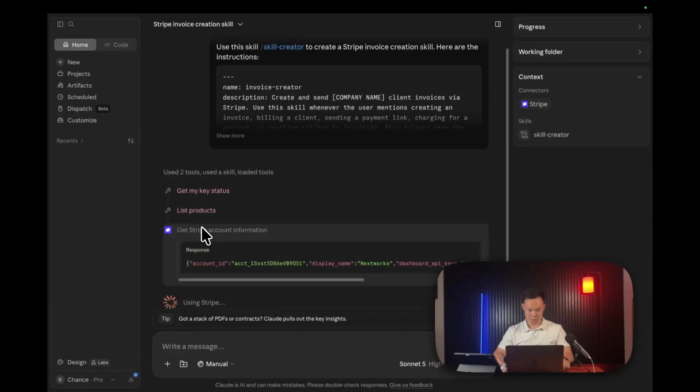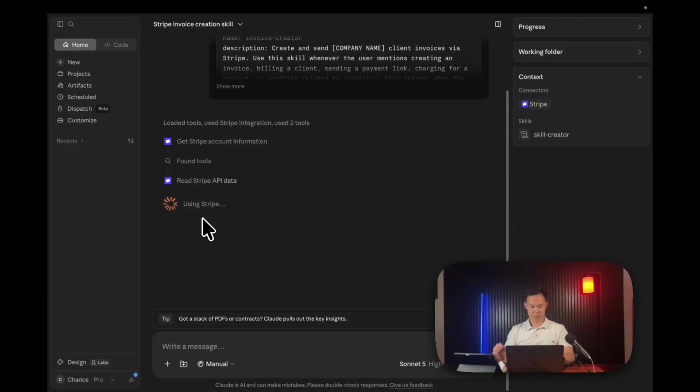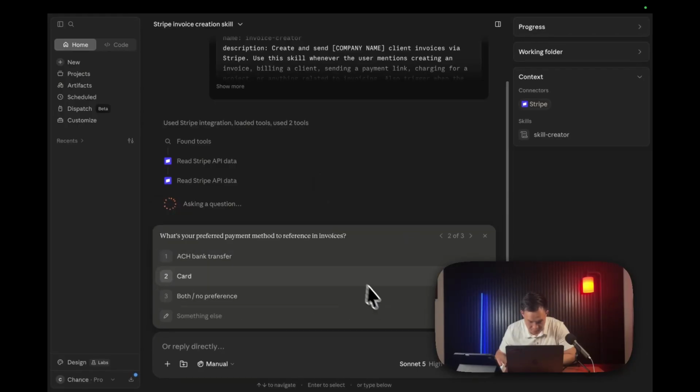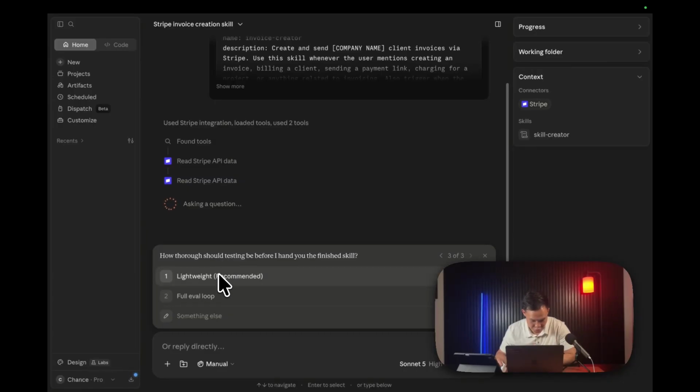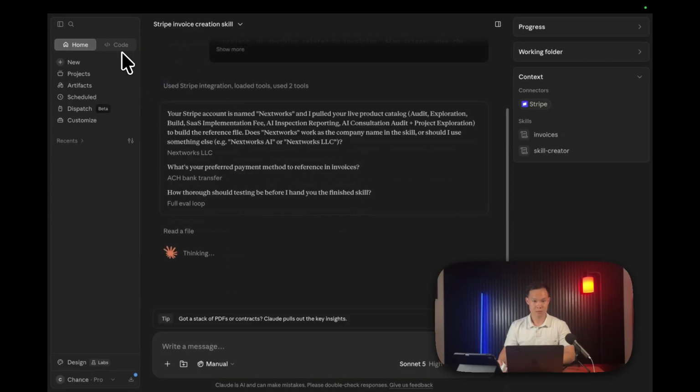Hit allow when the Stripe thing comes up. Hit allow again. Okay, it's about to ask a question. Your Stripe account is named Nextworks. We have a couple of options here. Let's just use Nextworks LLC. Preferred payment method, we'll do ACH, of course, avoid those Stripe fees. And then how thorough should it be? Let's do the full eval loop so that everything works. By the way, you may or may not get this set of questions from Claude. It all varies, but it'll get you the same result.